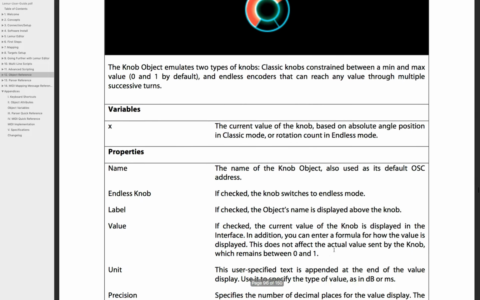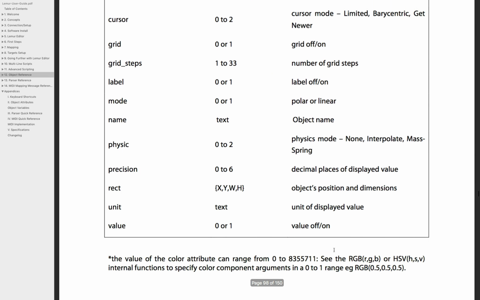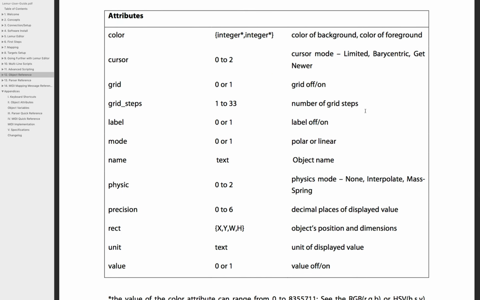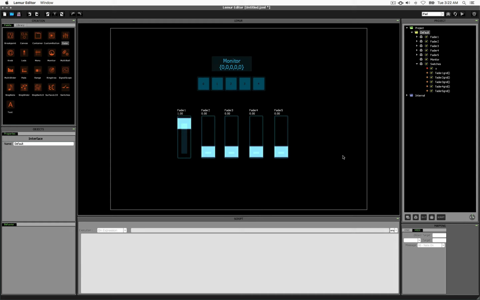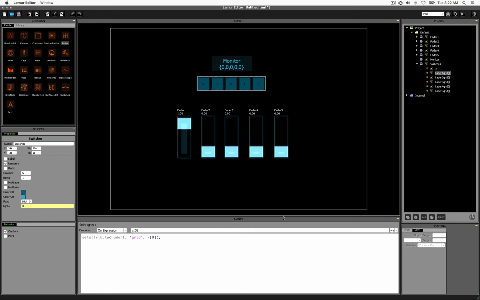Scrolling down to other controls, such as the knob, we see similar possibilities. Grid, label, the knob has a mode, either polar or linear, as well as value. So in this video, we focused on scalar values, vectors, and we've had a look at a relatively simple script. The function that we used in this script, setAttribute, is extremely useful, and you'll use it very often in Lemur.